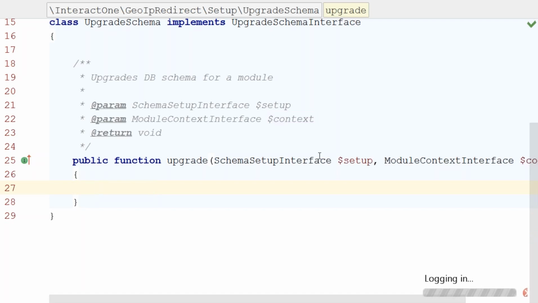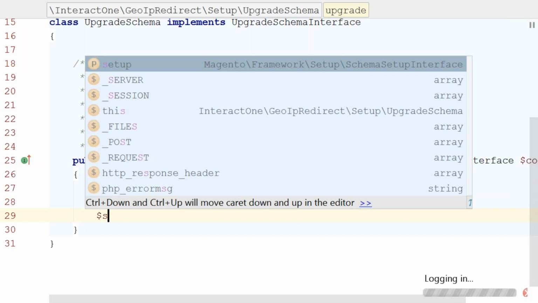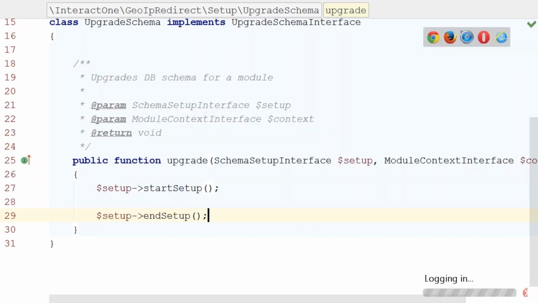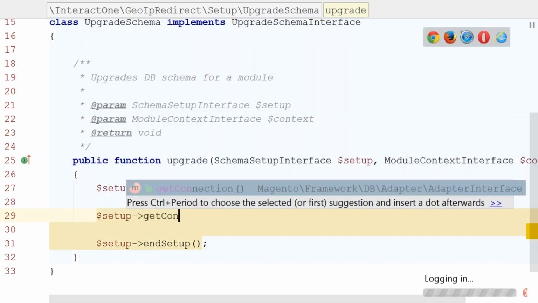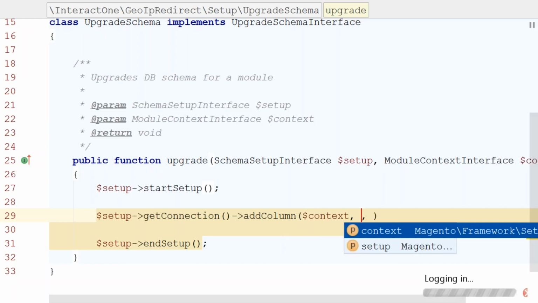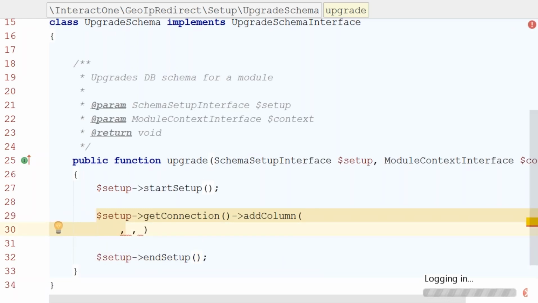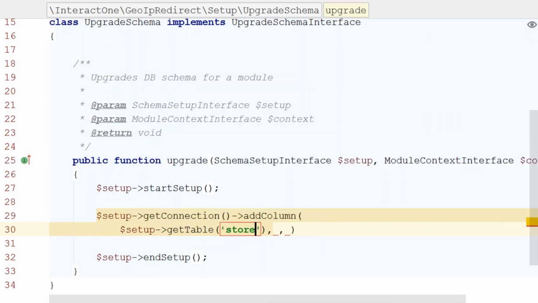For this particular exercise, we just want to use setup, start setup, and setup, end setup, and then inside of here we're just going to add a column. So that is setup, get connection, add column. The column is going to be from the store table. The column name is going to be called country_code, and then we're going to have the definition after that. I put this on the next line to make it a little easier to read. I use setup, get table, and it's going to be store.